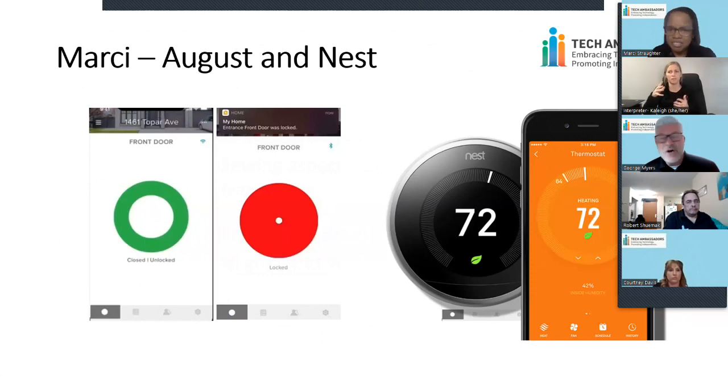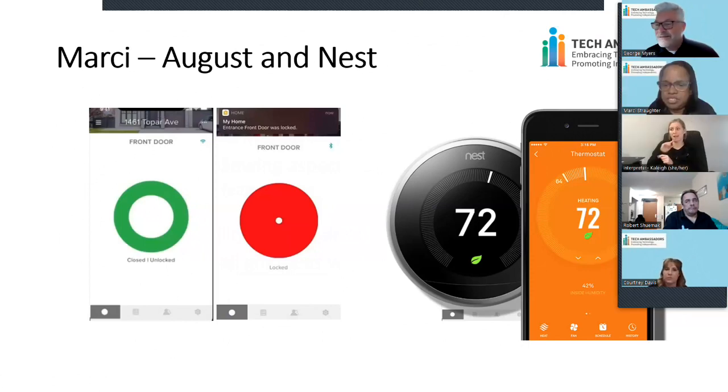Right. So similar to the August, where there's some hardware that you have to pay for that goes along with the app, the Nest thermostat itself is an item that would be purchased, and they're going to give you the app for free that would go with it. All right, Marcy, that's awesome. Thank you very much. You're welcome.